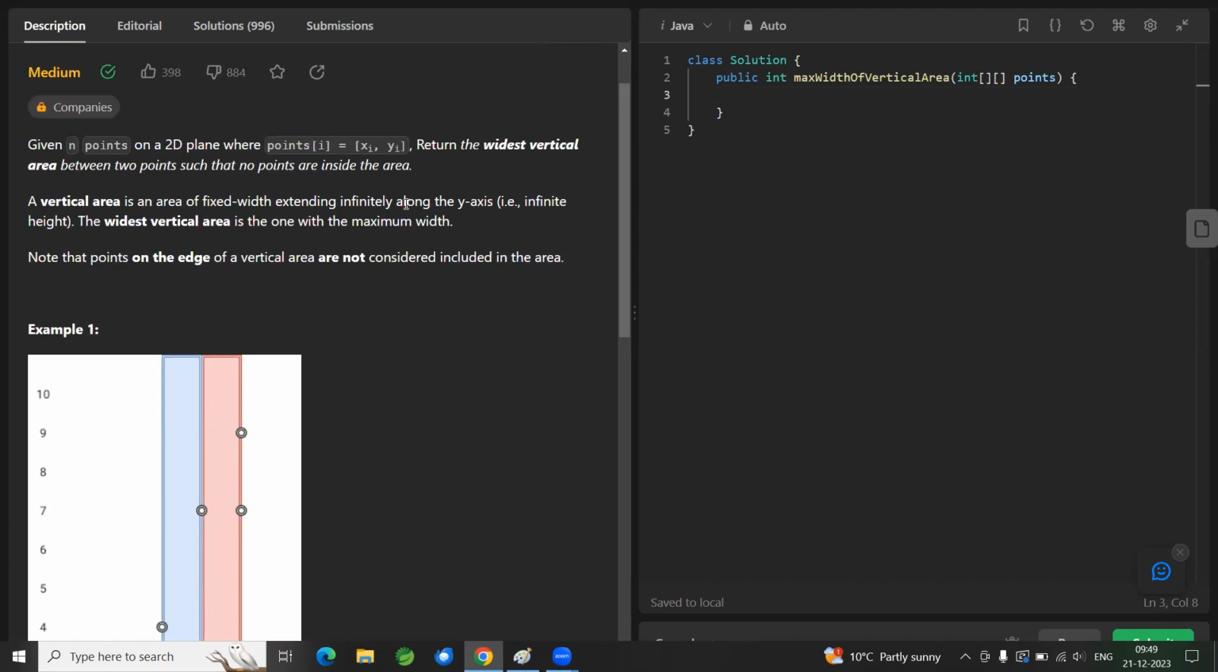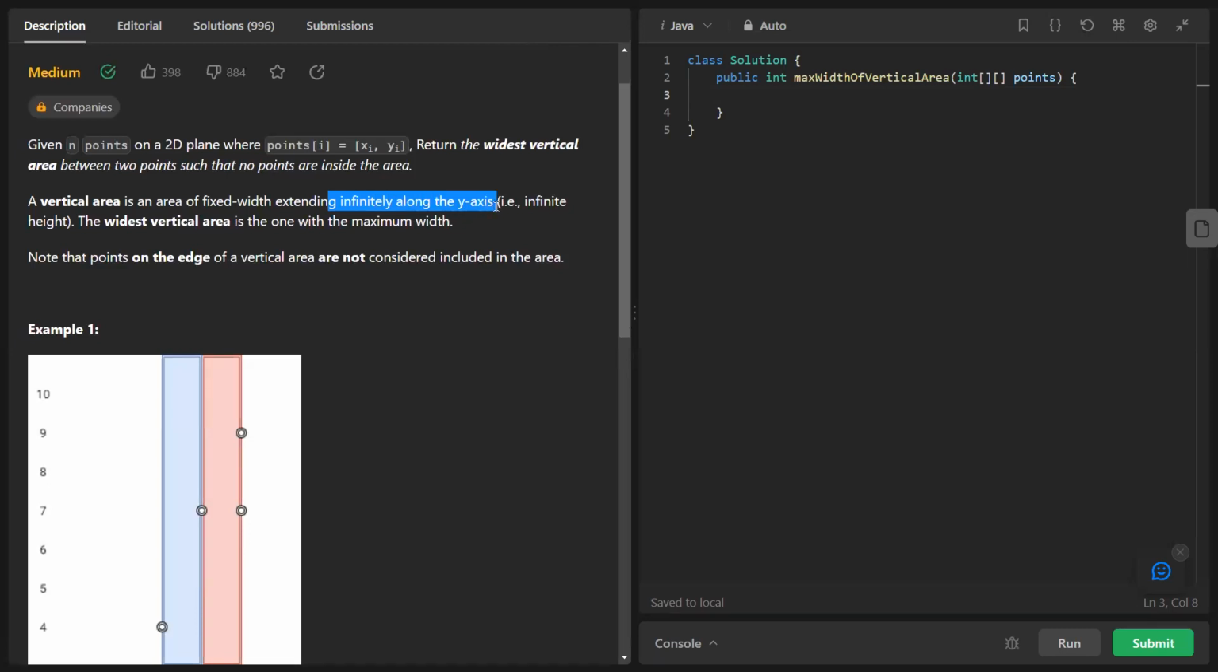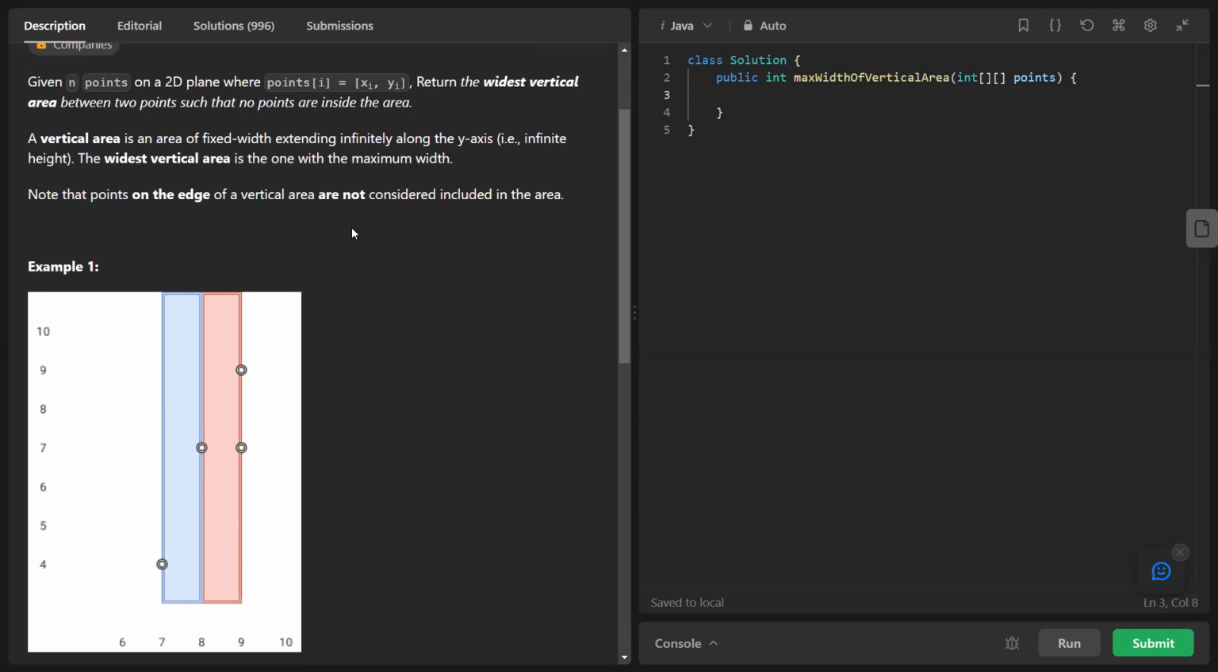The meaning of this statement can be interpreted like this. We have to deal only with the x coordinates because they are considering that along the y-axis it is infinitely long. So the widest vertical area is the one with maximum width. Note that points on the edge of a vertical area are not considered included in the area. So we don't have to consider points on the edge, and we need to find the area in between those points.